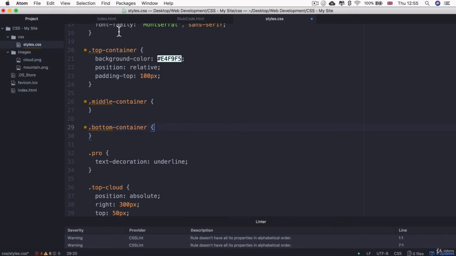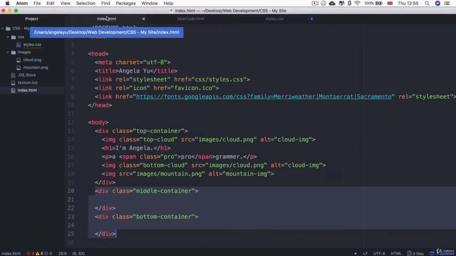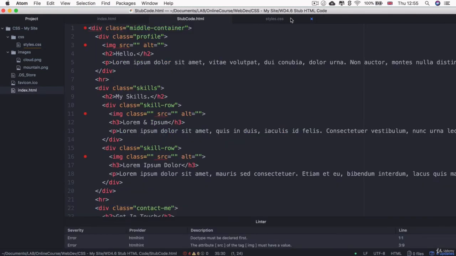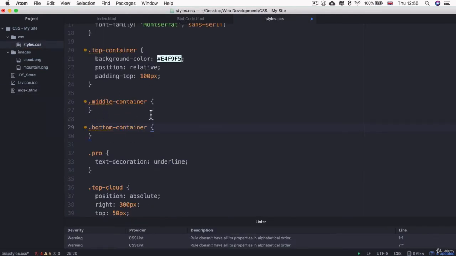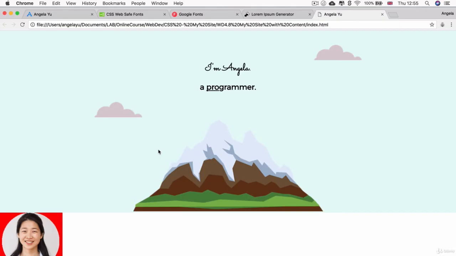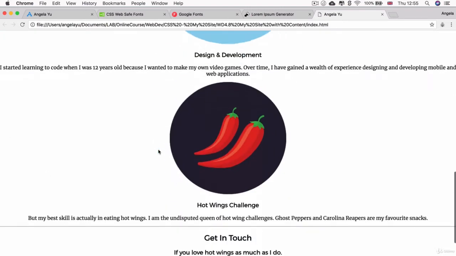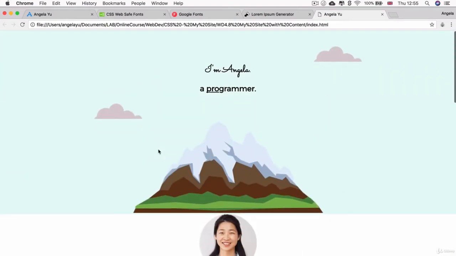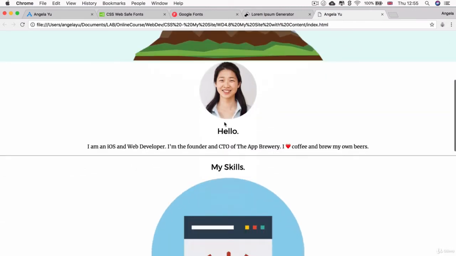Once you're happy with your content inside your index.html, including all of that stub code, and you've gotten rid of those styles inside the middle and the bottom container in your style.css, then once you refresh your website, this is what you should roughly have. The top section stays unchanged because we haven't touched it at all, but you should have a profile picture of yourself, a greeting word. You could leave the hello there, or you can change it if you wish. And you've got a little brief bio about yourself.